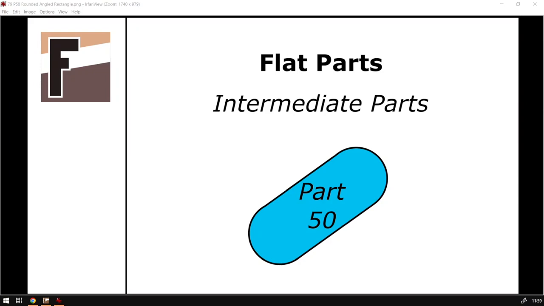Alright guys, in today's video we're going to be looking at part 50 from our intermediate flat parts. But before that, let's have a quick intro first.